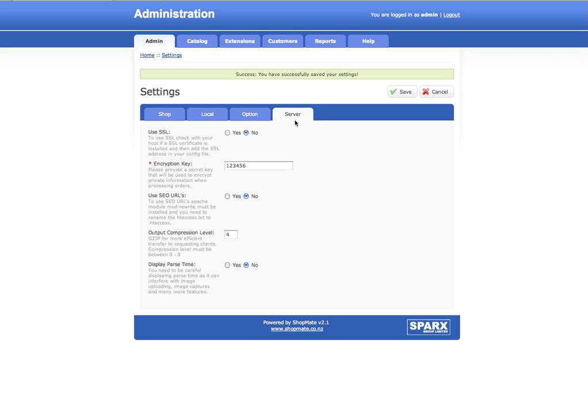The last one we have, which is quite technical, we have the use SSL. Now if you want to have an SSL certificate, which will allow more security when purchasing through your shop, then tick yes. But remember that you have to have an SSL certificate purchased from us or another provider before you can do this. Otherwise it may bring problems and it will cause problems on your shop. So keep this at no unless you know what you're doing or you have talked to us about getting an SSL certificate.